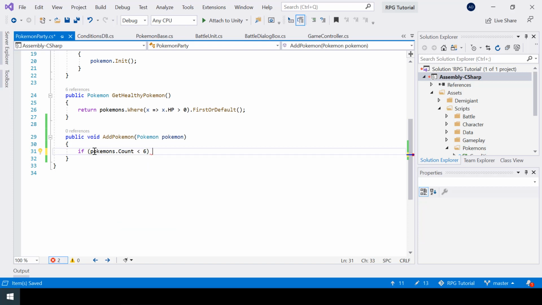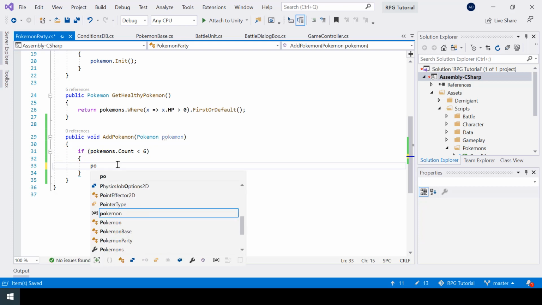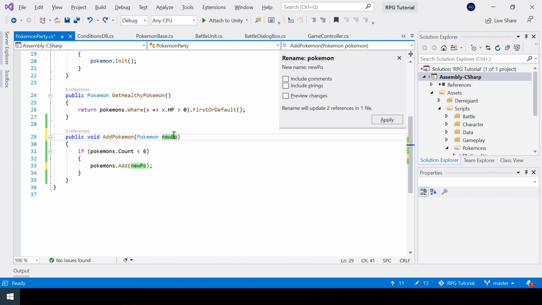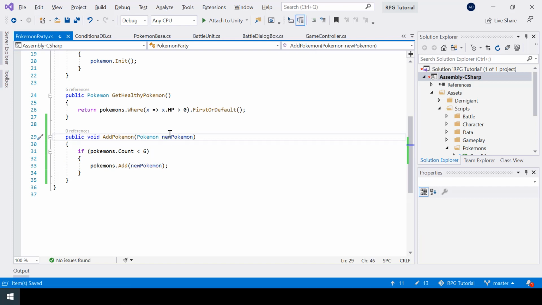Okay, so in this case, I'll add a new Pokemon to the party. Okay, so let me actually rename this parameter to newPokemon because that makes more sense. And if we already have more than 6 Pokemons in our party, then we should transfer this new Pokemon to our PC, right? But we haven't implemented PC yet. So for now, let me just add a TODO, and we can do this once we implement PC.